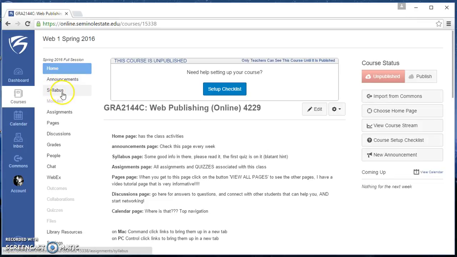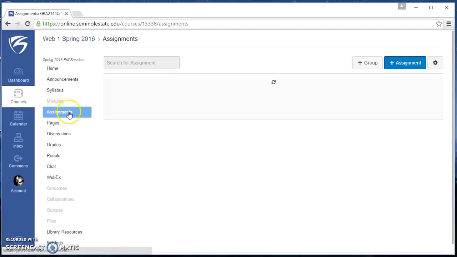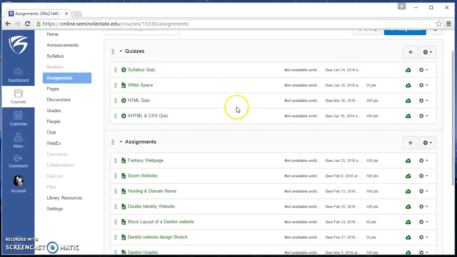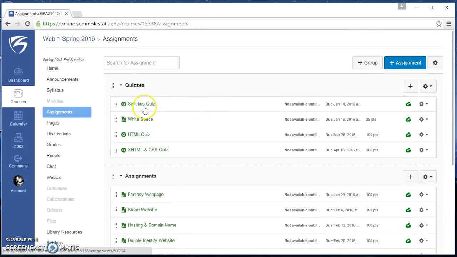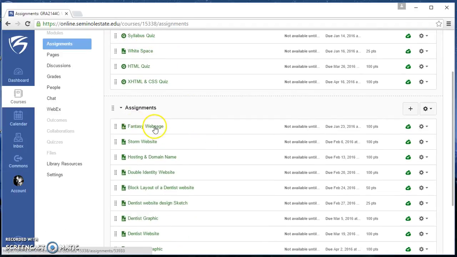All right, we did announcements, we did syllabus, assignments. Assignments page, all assignments and quizzes on that page. I haven't done Web 2, I'm doing Web 1 right now. So I've got everything ready for you for Web 1. First is the syllabus quiz, then white space, then the fantasy web page, storm web page, hosting and domain name. You need to get a hosting and domain name.